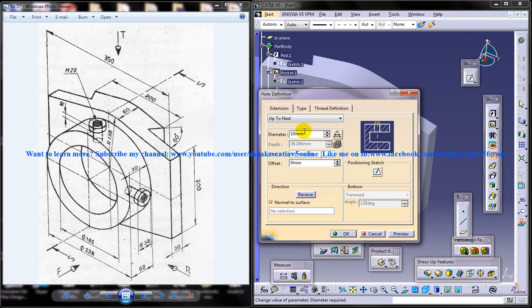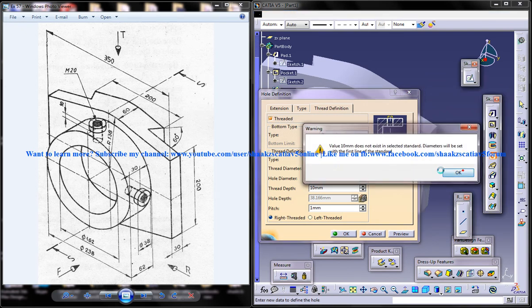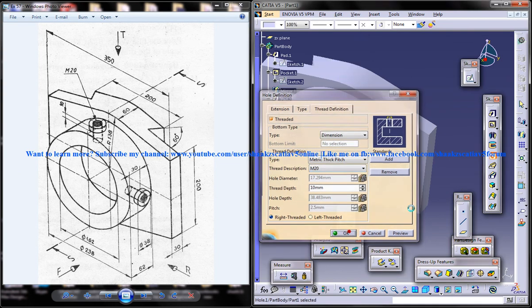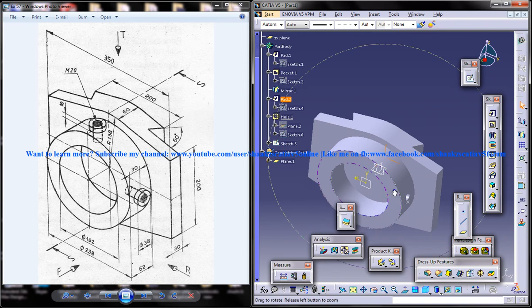Up to next, and M20. Go to the thread definition, make it threaded, choose metric thick pitch, and give M20 here. That will do our thing. We got a hole there. The same way you can do it in this case too.